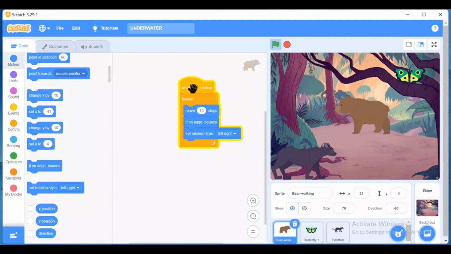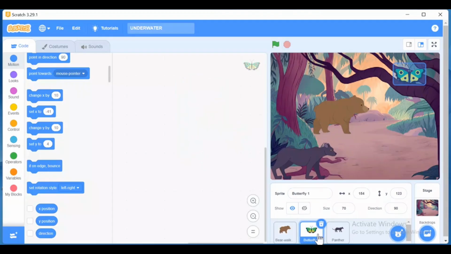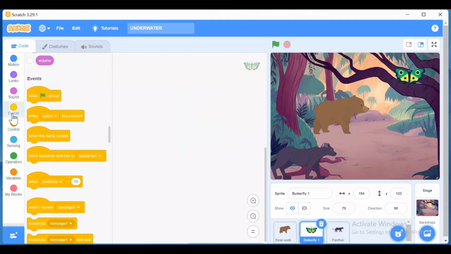My bear walking is working. Okay, so let's stop the bear working. So we want to repeat the same code for the butterfly. Let's try and repeat the code again so that we can actually memorize it and just have it.